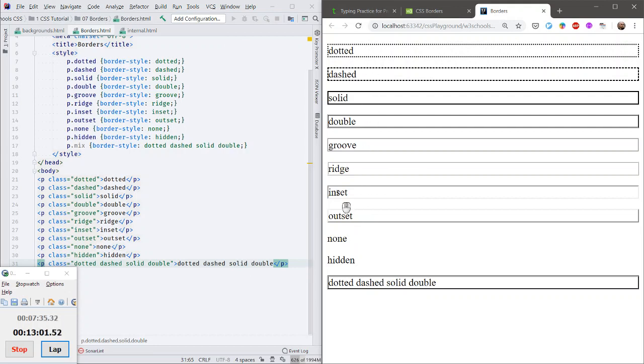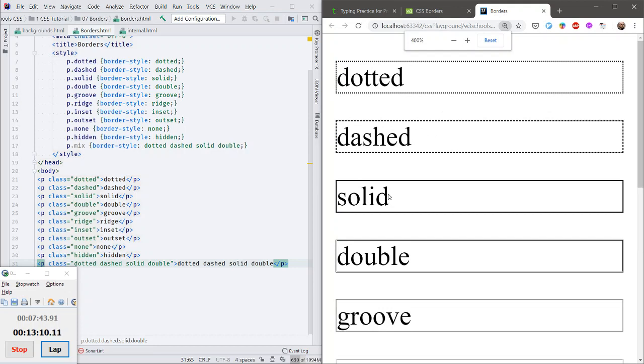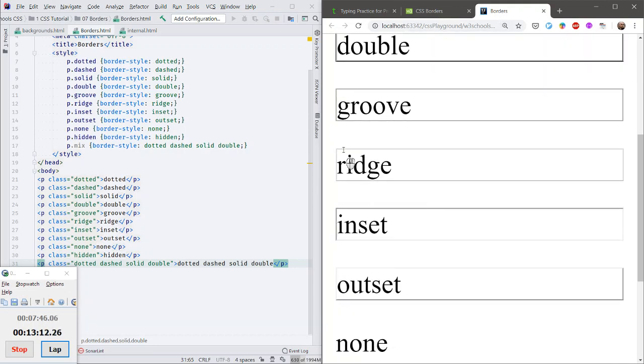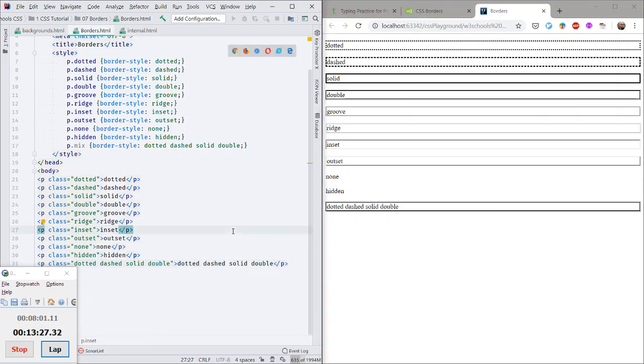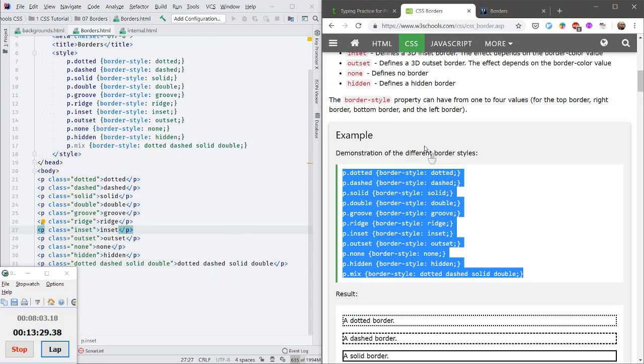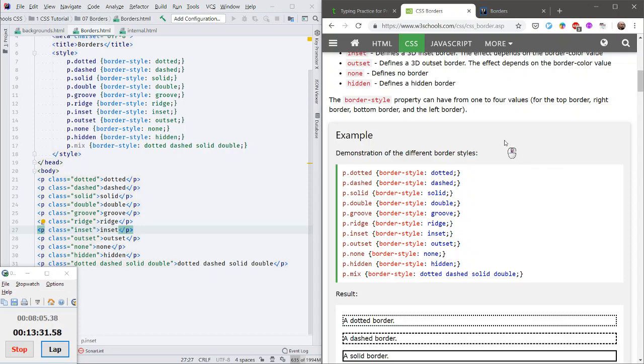So we have that. This is inset, this is outset. And the ridge is, what the hell is a ridge? Again, we have a sub ridge. Ah, I see. This is a ridge. Sticking out a little bit. Okay. That's it. That's the CSS border.